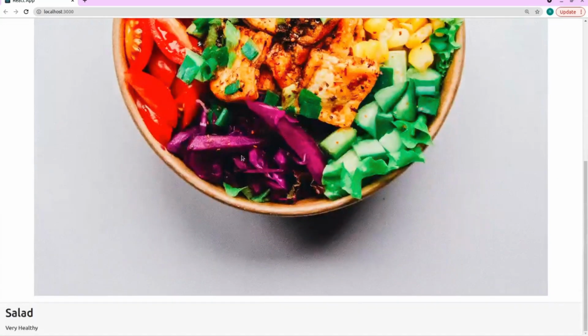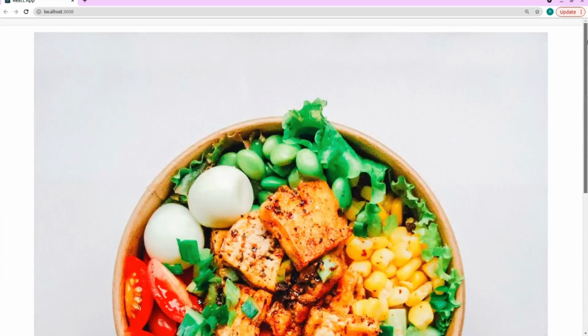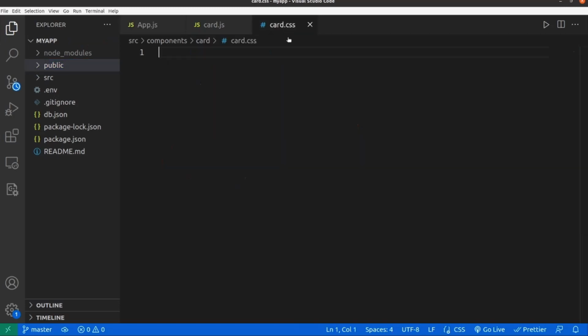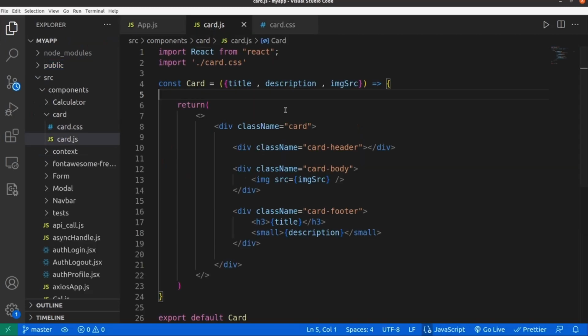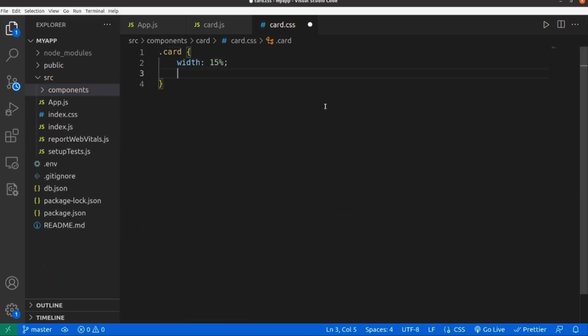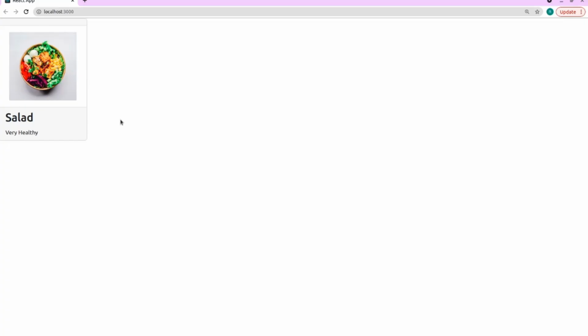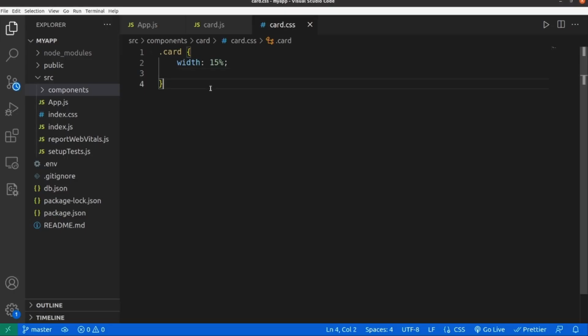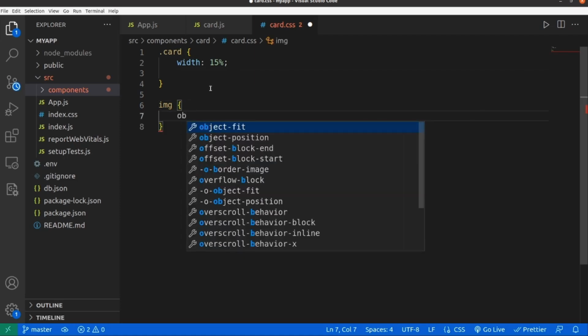Okay, the card is here, but the component by default has full width mode, so I need to add some styling. Let's go to our card.css and select the card. Okay, set the width to whatever you want. I want it to be 15%. Okay, looks a lot better. The next thing I want to select is the image. Set the object fit to cover.